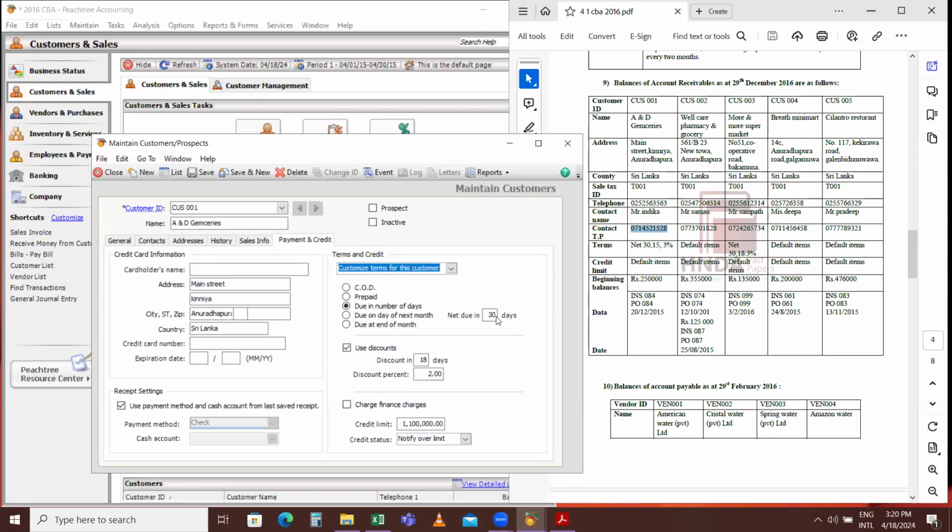Days 30. Here, the discount in 15 days. So the discount days differ, and the discount percentage also differs. It's 3%. That's all. Then we have to save it.